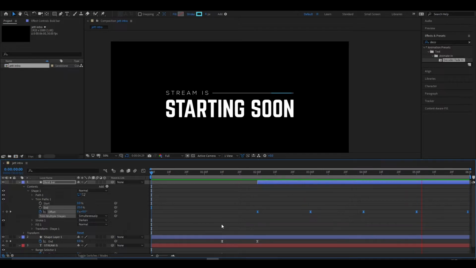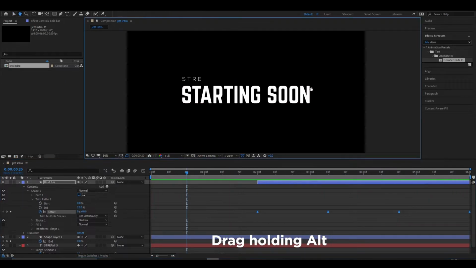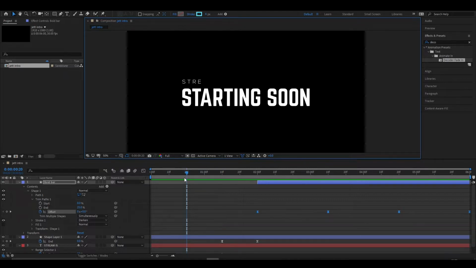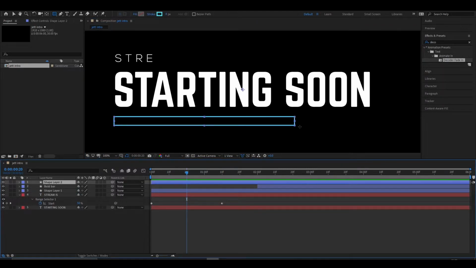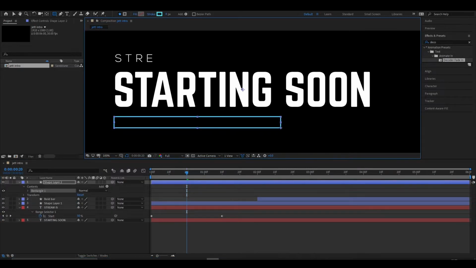It seems too fast to me. Let's delete the last keyframe and increase the time duration. Nice. We are done with this part. Let's create a rectangle like this. Make the stroke value 2.